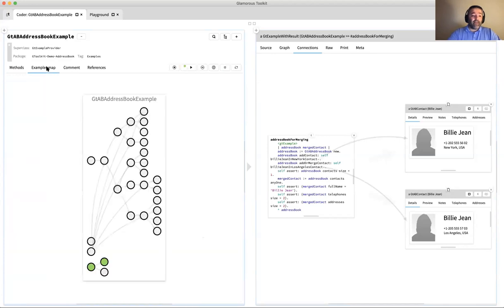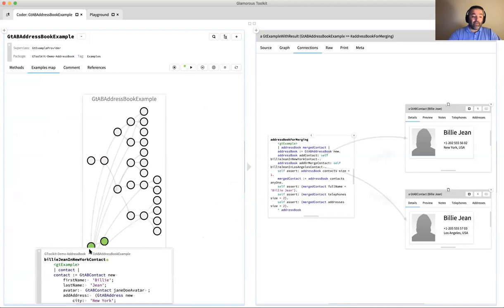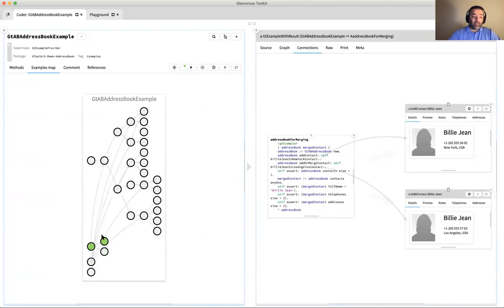We can look here at the example map. Up to now, we played with 2 examples. This is what we ran in our context. But we see how these examples are put together. There are many more dependencies that we didn't necessarily look at right now, but they still exist.